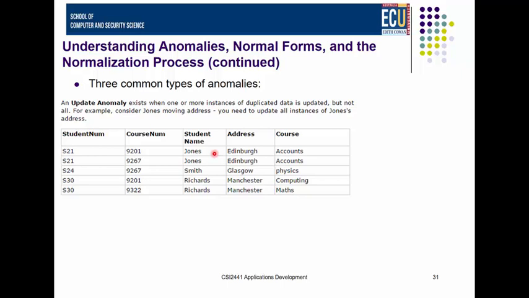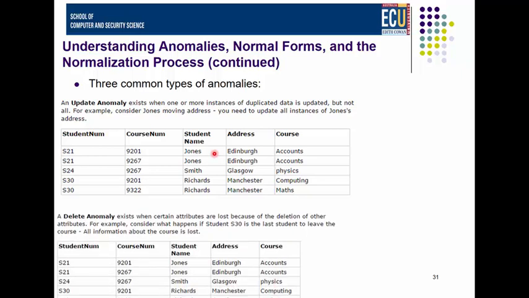Your database should not have update anomaly. If this is an update query, it should update only one field. If you need to update one record, it should be one record. It should not be multiple records. So this is update anomaly.